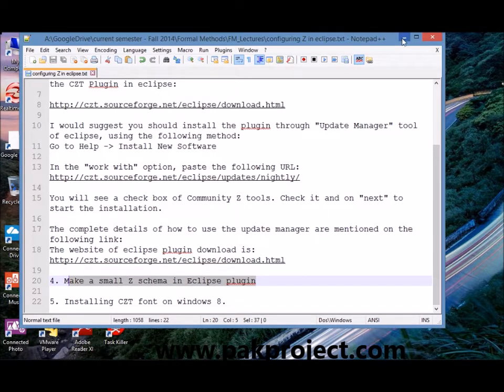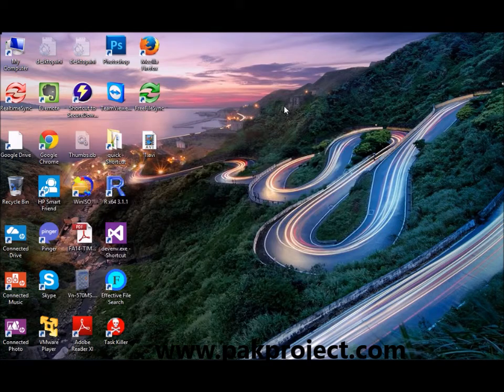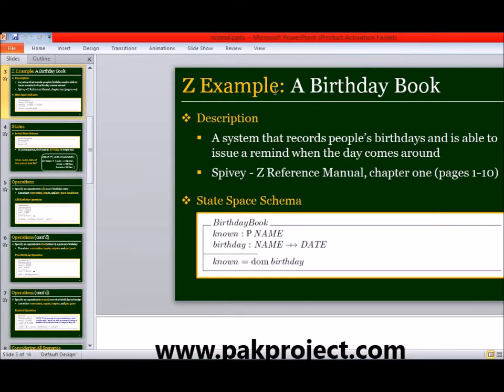plugin. The example I'm going to follow is the famous birthday book example, where we have different user IDs as names, and each user ID is linked with a birthday, and we have a partial function defined for the names that are mapped to their respective birthdays. Now the thing we are going to learn is how we can define these sets and how we can define this schema in the Eclipse CZT.